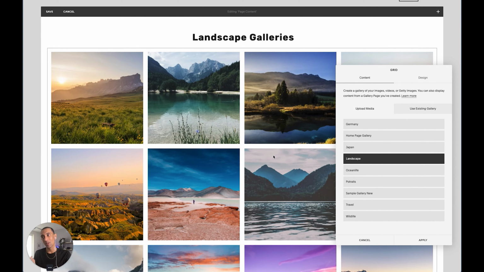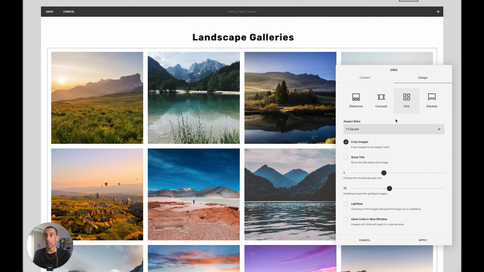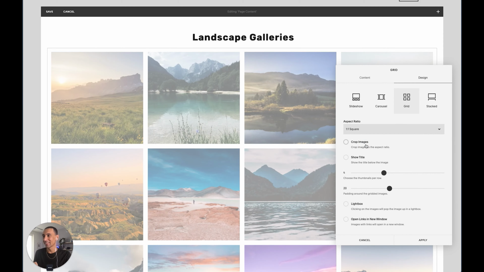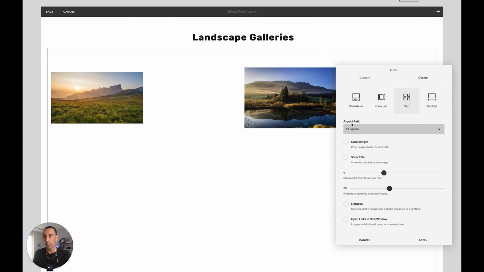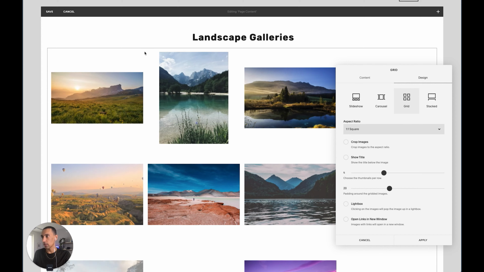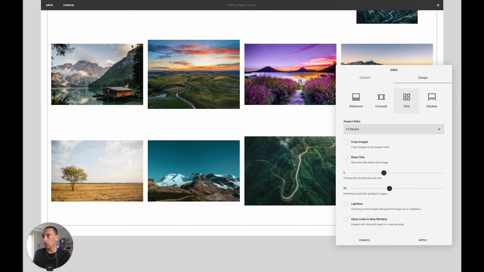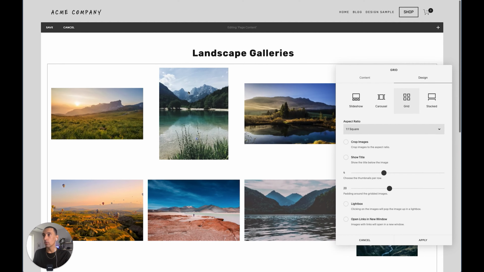With landscape, though, these are all squares. We want to adjust that. So we go to design. There's a few things we can do. Number one, it's saying crop images. Most likely in a gallery like this, you're not going to want to crop anything. So let's remove that. And it's also saying aspect ratio 1:1 square. So it's basically saying take whatever image is in here and put it into a square. So that's why you kind of see this formatting coming up where some are a little bit taller, shorter, all that. If you do want to control it more, you can do aspect ratio.